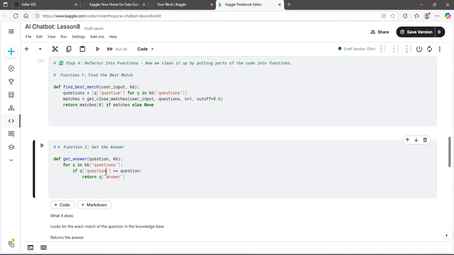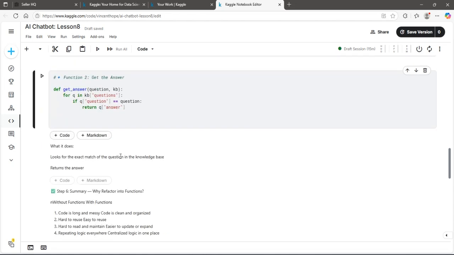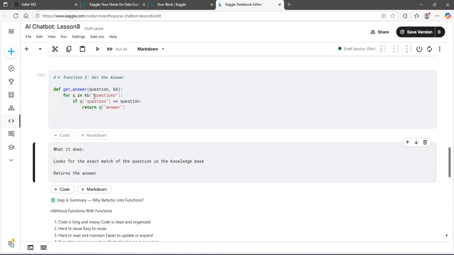So in the coding, you can use just these two, find best match and get answer, and still perform the operation because the lines of code have been captured. So you can see that these two have organized these sets of code, this here and this here. Now let us quickly see what it does. For this code here, it looks for the exact match of the question in the knowledge base, which is this one, get answer, and returns the answer.